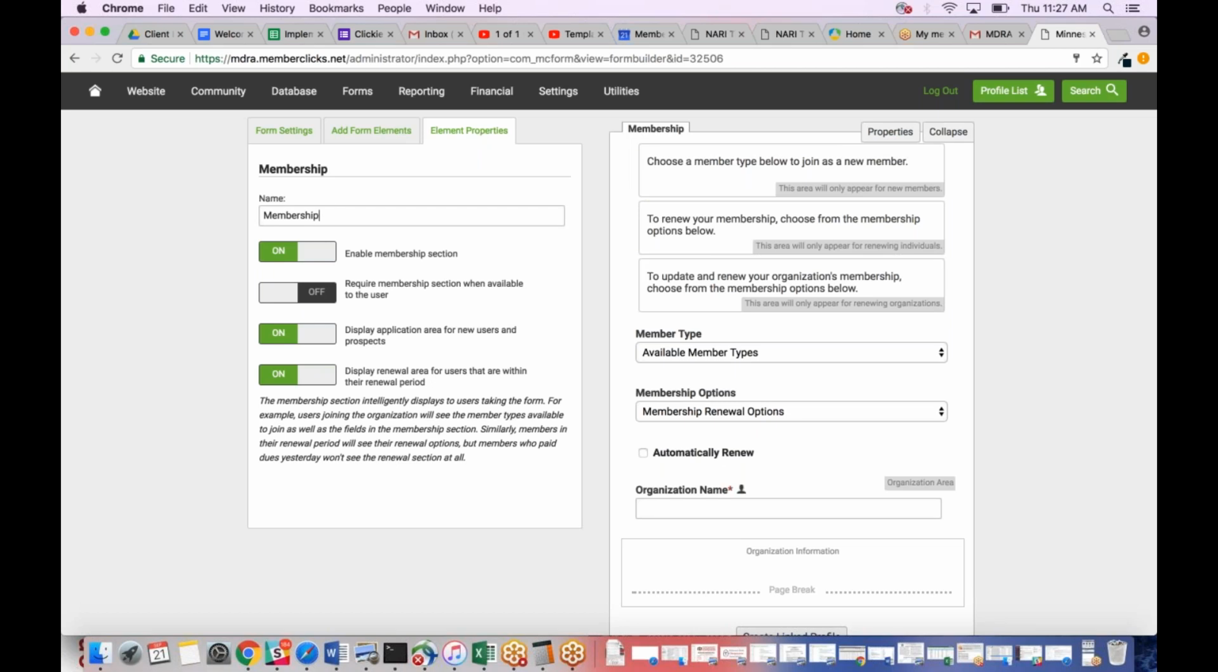Same thing on that name. Whatever name appears in the section title is what your members will see as they navigate to the membership section of the application. So if you wanted to say membership, that's fine. If you wanted to give a little bit more detail, you could change that. Of course, we want to enable the membership section because that's what we're using this for.